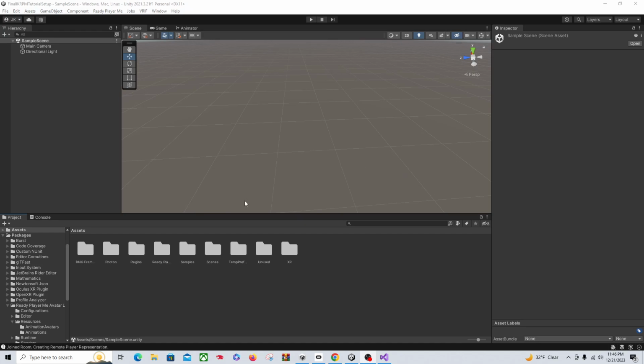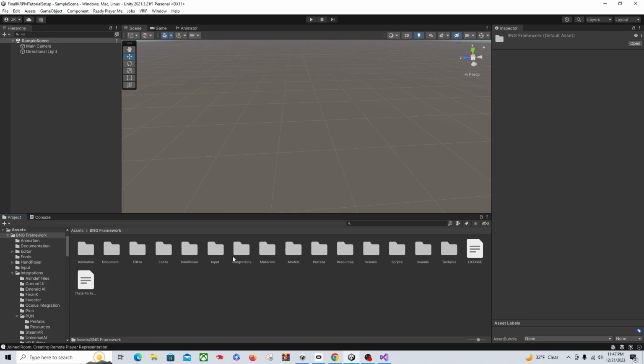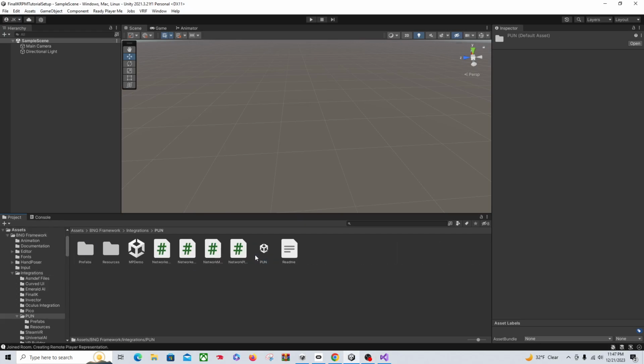So I've already imported VRIF, VR Interaction Framework. I've already imported Final IK. I've done several videos where I do that. So I'm already ready to go. Now, if you go into BNG Framework and you go to Integrations, and then you go to Pun, these files won't be there. You'll only see this. Double click this and it'll import all this stuff.